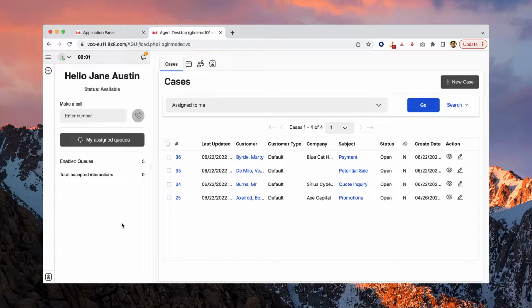The Agent Workspace is broken up into two sections, the Control Panel and the Display Panel. The Control Panel is where you'll find the controls to process interactions and manage your status. The Display Panel is where you'll access your CRM data, agent directory, and more.